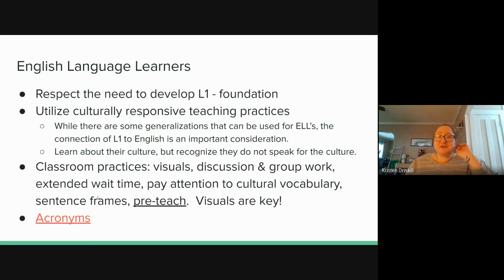Sentence frames are always really helpful. Pre-teaching, I think, is probably most beneficial for English language learners. But again, I put in there, visuals really are key. That is a tried and true method for English language learners.